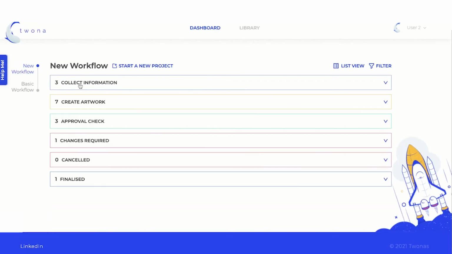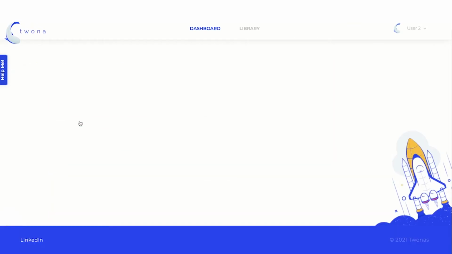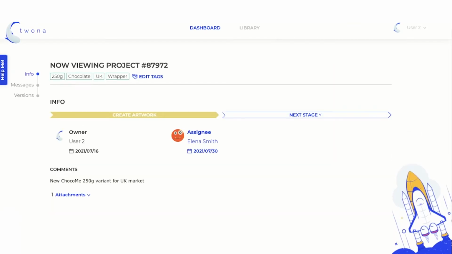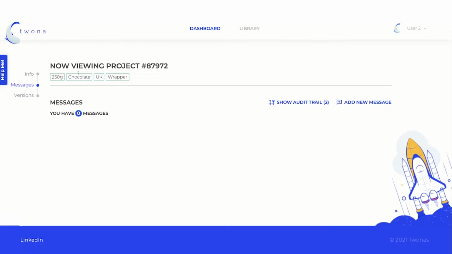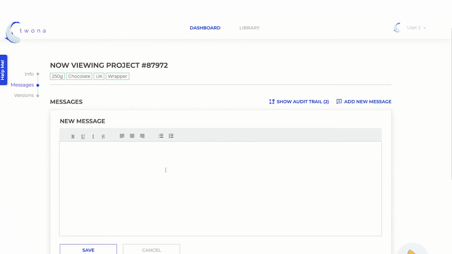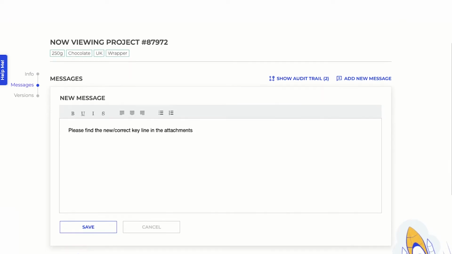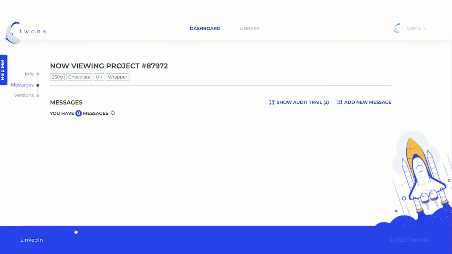So navigating to a project, you've always got information, messages and versions on the left hand side. Let's click into messages. At the moment we have an empty message board, but in the last video I just uploaded a new key line, so let's tell that to the team. Typing your comments or notes here and clicking save, post this message to the message board. The count will jump to 1.